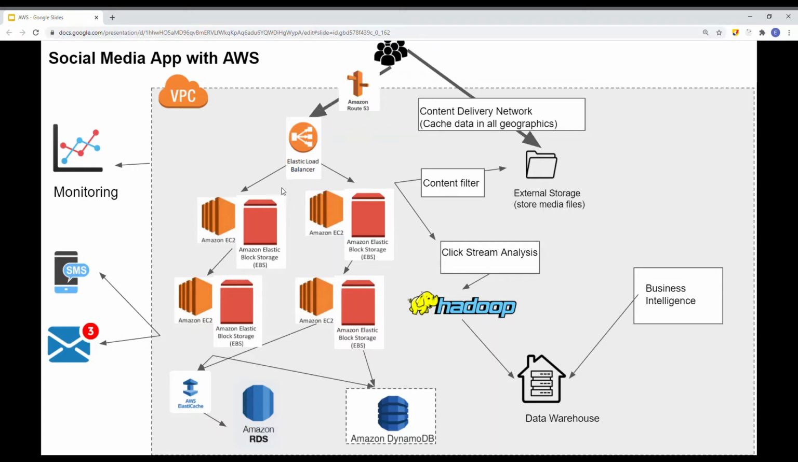And Route 53 basically gave us a domain name for users to route to the load balancer, right? And we also have S3, which is an external storage that stores the media files and so on. And we also have Rekognition, which does the content filtering to make sure that we're not violating any rules or anything when users upload data to S3.